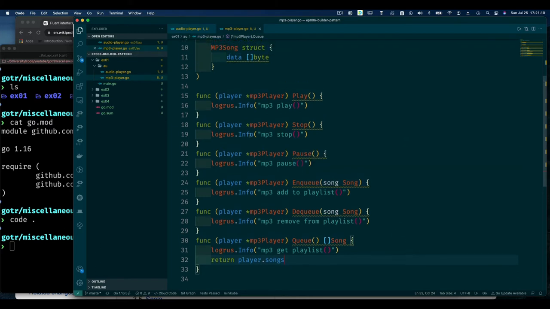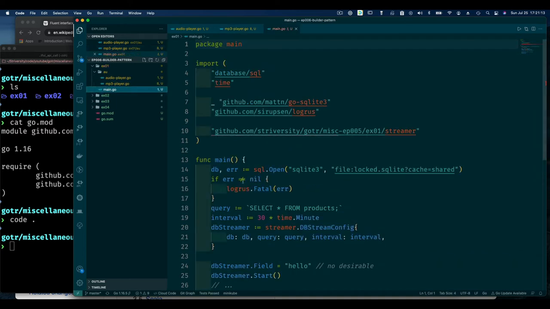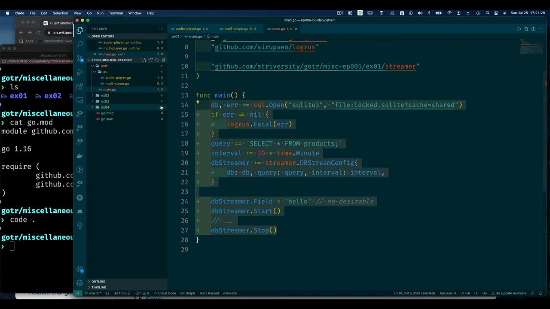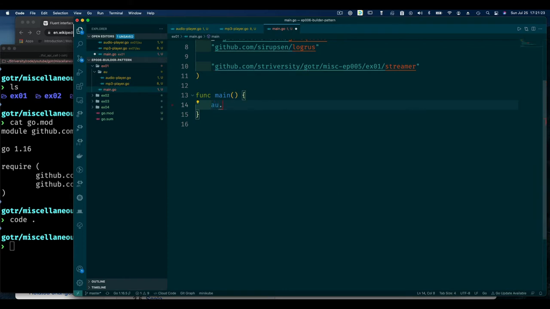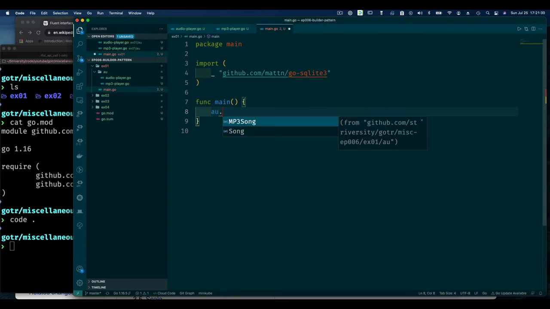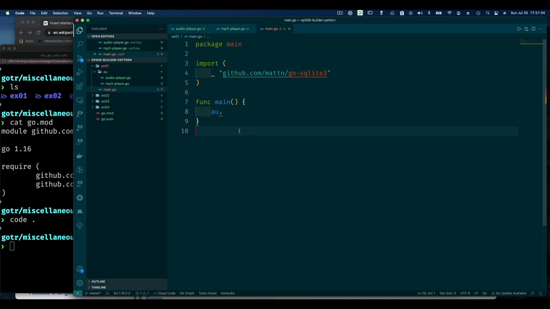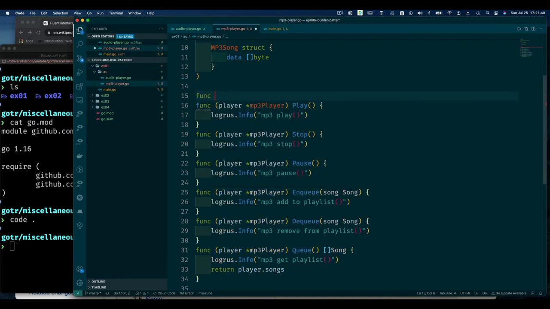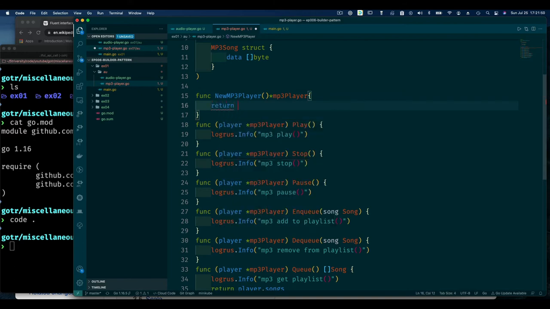Doesn't matter. Okay, so now that I have a simple player, I can go over here and now I can try to use it. So for example, if I do save and I do au dot, you can see I have song and MP3 song and so on. But I don't have any way to create an MP3 player. So maybe what I really need is func NewMP3Player, right? And it returns a pointer to an MP3 player. And so here, return a pointer to this MP3 player. Okay, so that's nice and dandy.